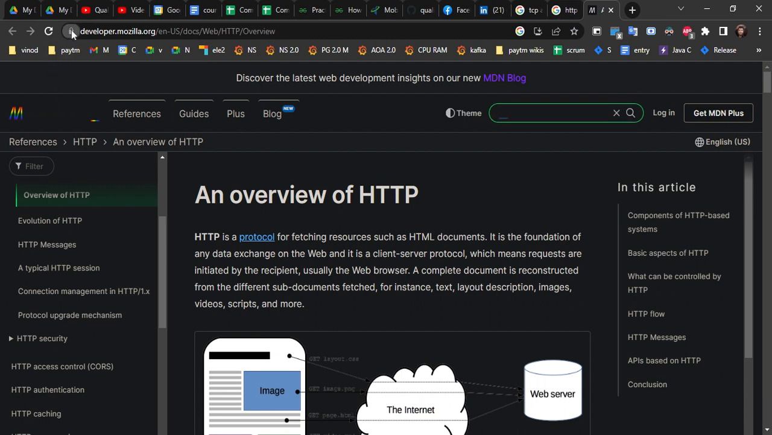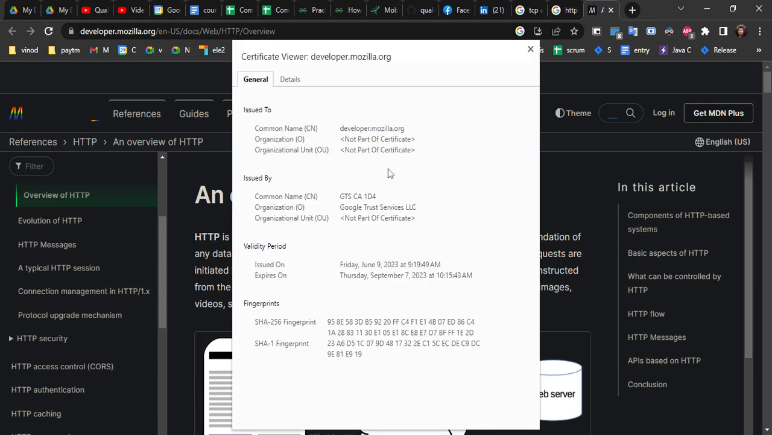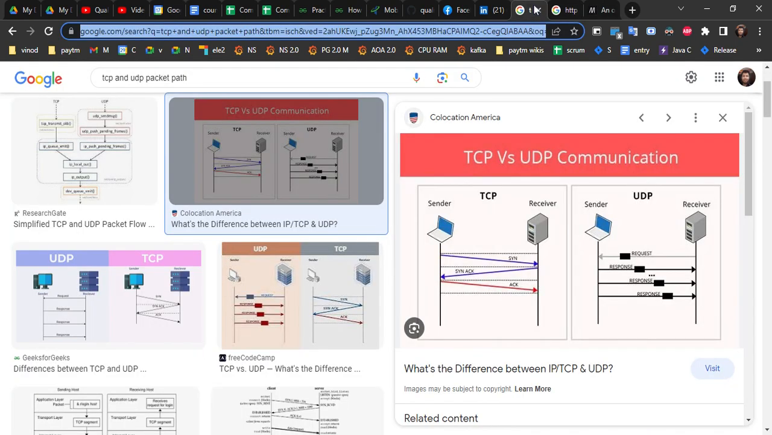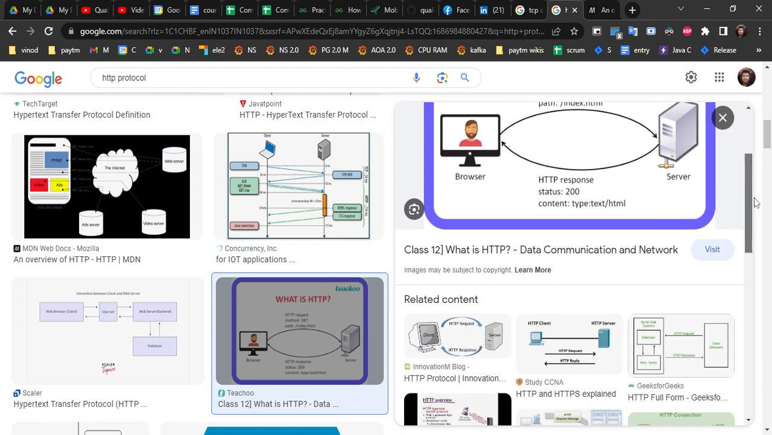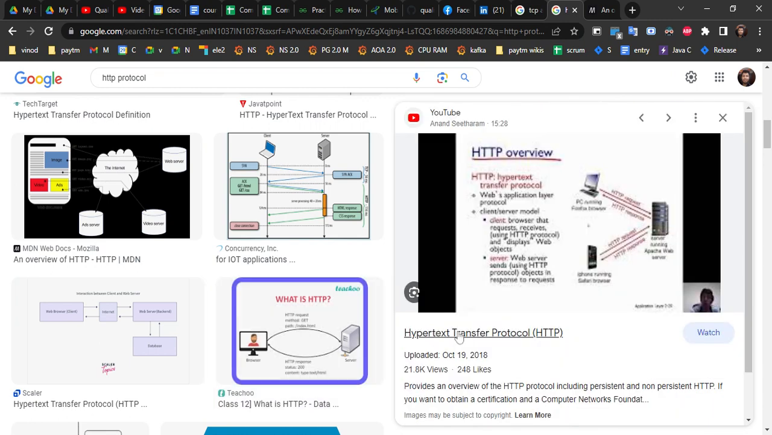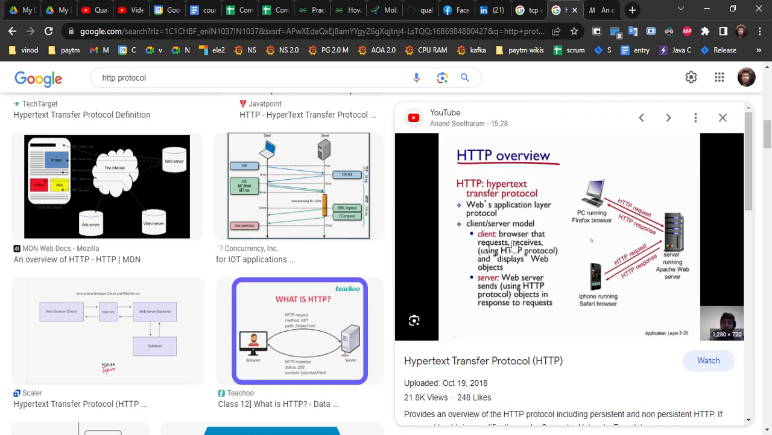You can see it says your connection is secure. How is it secure? Passwords and credit cards are private when sent to the site. It uses a certificate, an SSL certificate, to encrypt your data. That's it. Okay, coming back to HTTP, the browser makes that request. This is how communication happens with HTTP only, right?